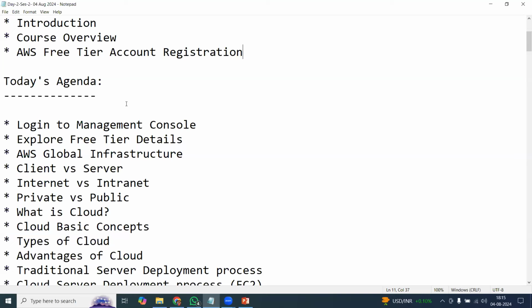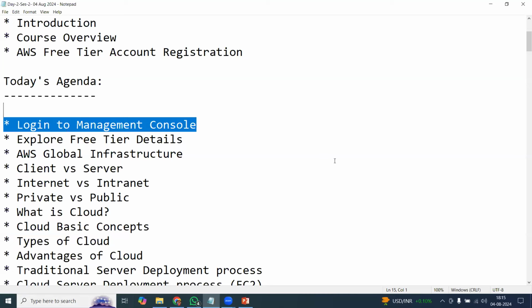Okay, let's proceed. Every session is going to be in the same manner. For the initial 5 minutes, we are going to discuss the previous session, what points we discussed, just a review session, and then discuss the present agenda. Okay, let's start. The first step is to log into the management console.